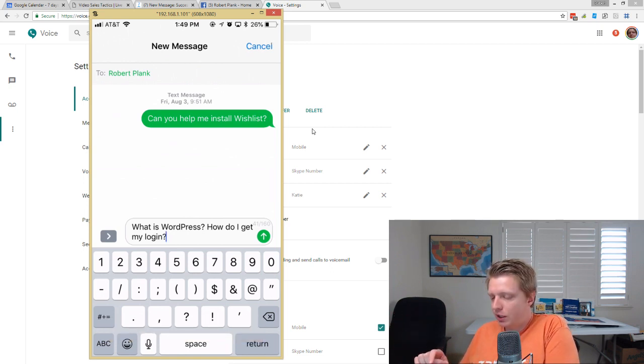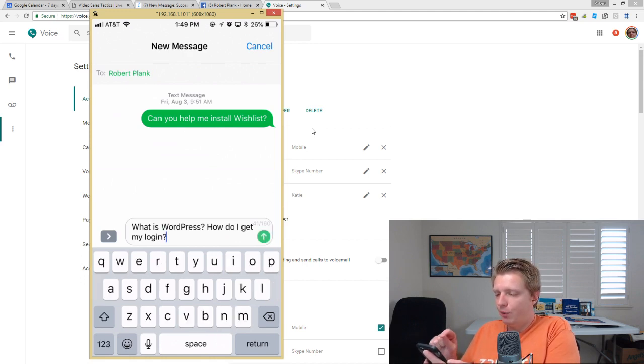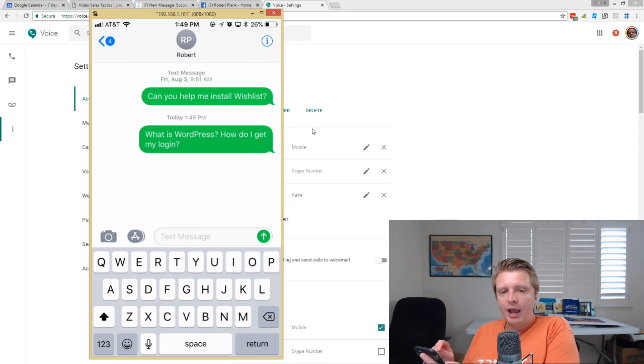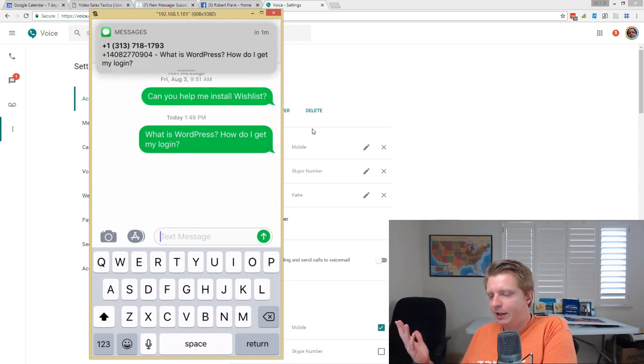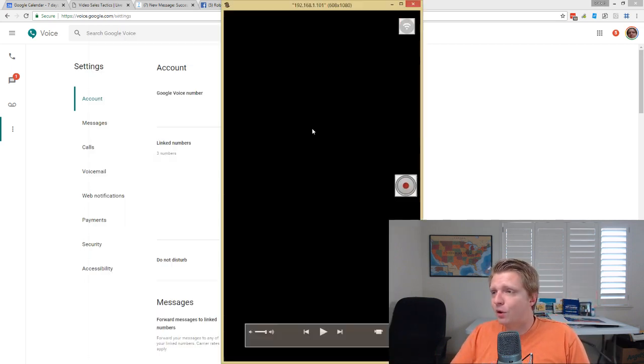So here's how this works. I'm going to send this text message here: How do I get my login? Boom, I sent it. And then this forwards to my own cell phone, and I think I get an email too. I just got a text notification. I just got a desktop notification.